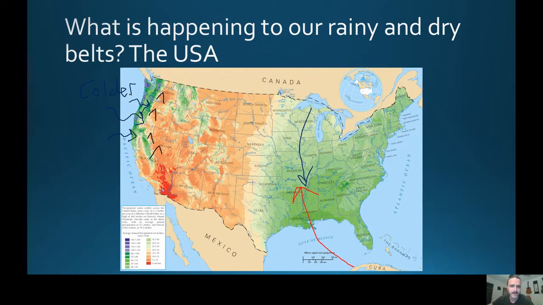So what's going to happen? Any changes at all can we expect in the United States in terms of, are the drier areas going to get rainier, or are they going to get drier? Or are the rainy areas going to get rainier? Or the rainy areas going to get drier? We know everything's going to get hotter, but what's going to happen with the rainfall?